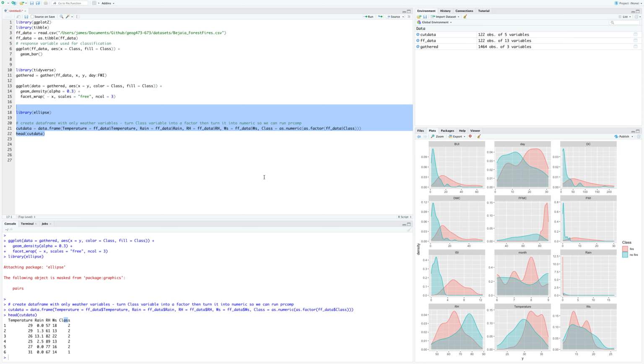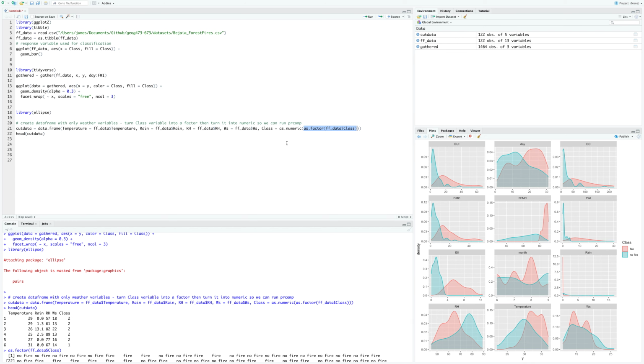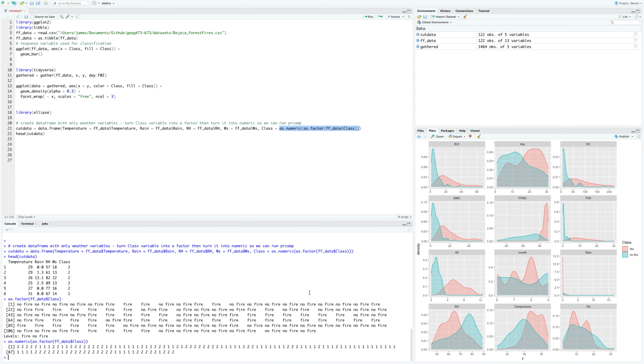And notice what happened to class here. We had to read it in as, first we turned the data set class to a factor. What did that do? It added levels, we had a fire level or a no fire level. And then we turned that factor to a numeric, which led us to 2s and 1s. So 2 is no fire, 1 is fire.